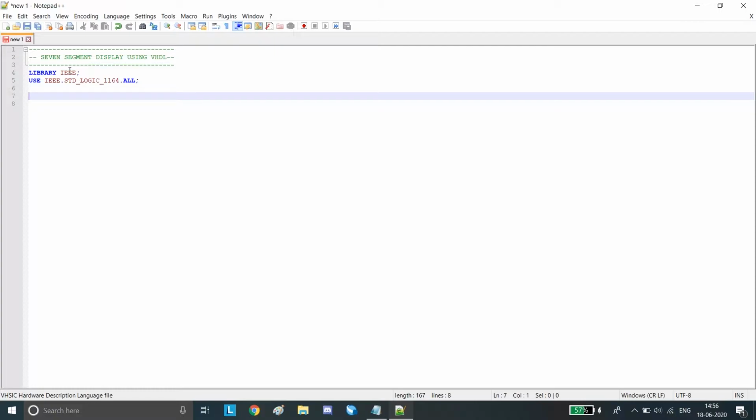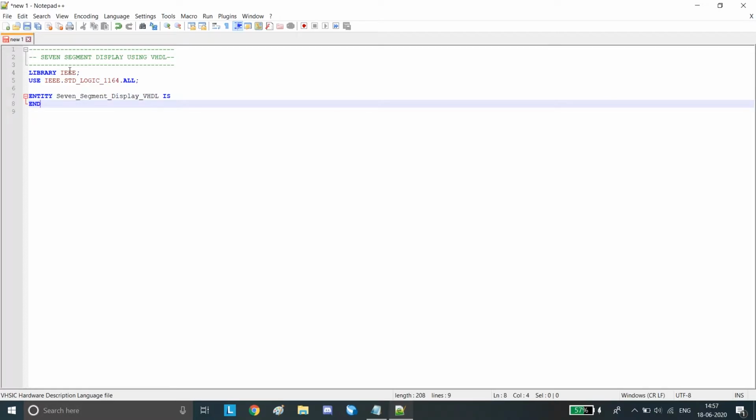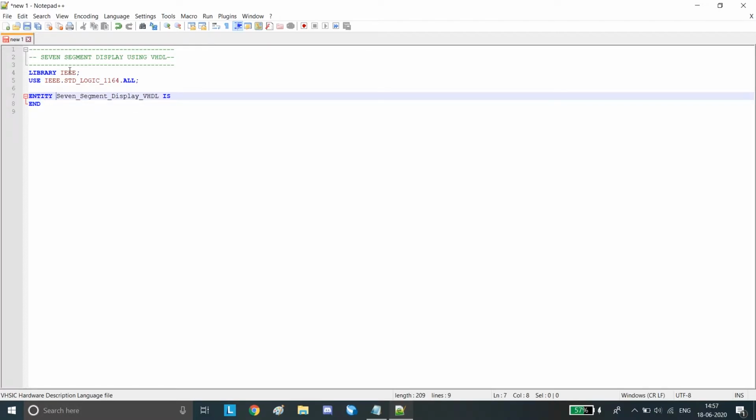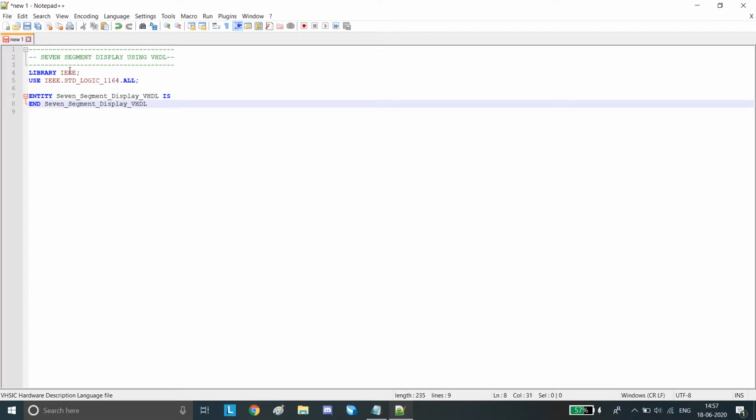A VHDL design consists of an entity and its architecture. We have to define the entity first. Once the entity is created, now we have to save this file with the same name as the entity name.